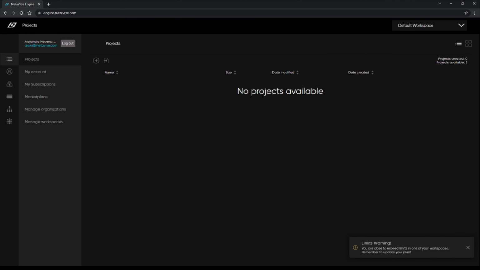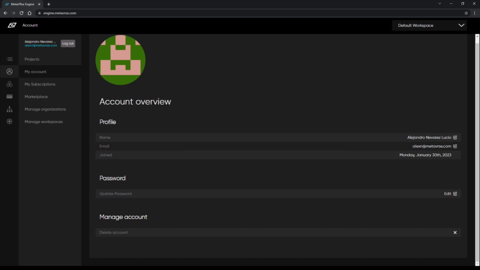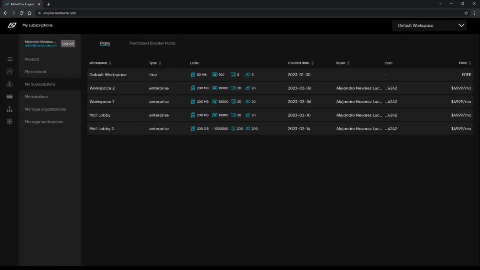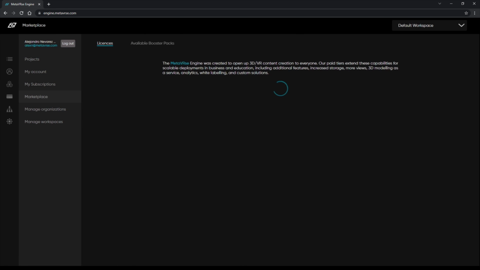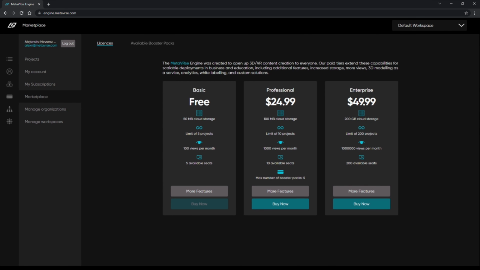Then you will jump to this scene here where you can see all your projects. I don't have any project right now, so I can't see anything. Then you can see the details of your account, your subscriptions. You can see the marketplace in case you need a new workspace for your team or you need a booster pack for more storage, more projects, or anything you need.